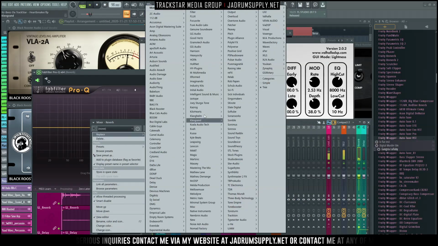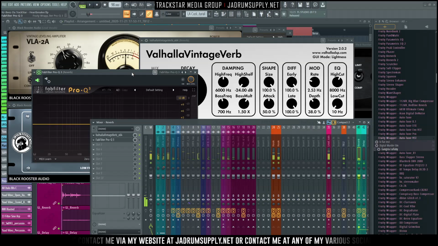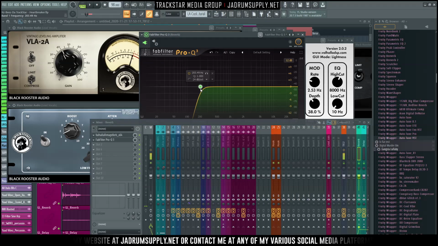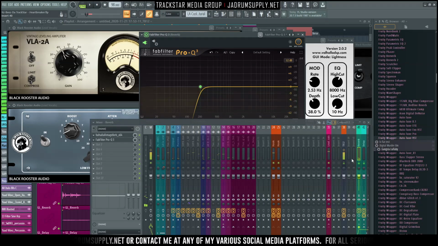So very, very softly, you understand what I'm saying? Very, very subtle. What we do though is roll off some of the low end up to about 200. Make the reverb kind of more eerie.